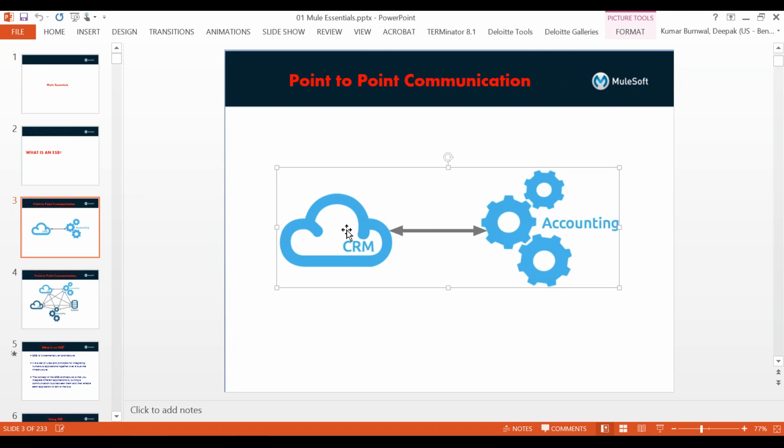This could be any application, a database application, a JavaScript application or any web service, anything. Just assume these are two different systems. The CRM holds customer details or, let's say, employee details. The accounting system generates billing for those persons.